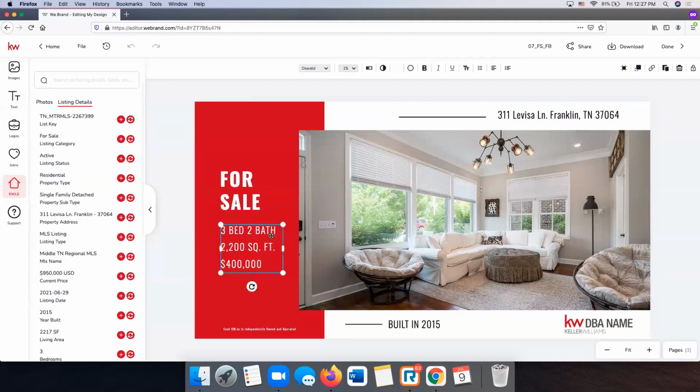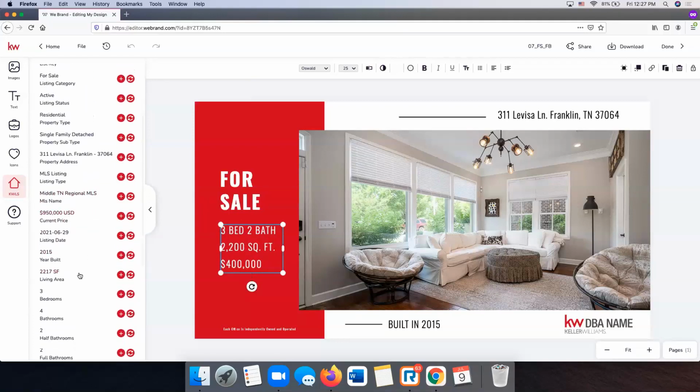Now over here, all of this information is in one text block. So if I were to hit the replace button, it would only replace it. For example, if I hit replace next to bedrooms, it would replace all of this with just a number 3. So I'm just going to manually click in this box and then type in the information. So this is 3 bed, 2 full bath, 2 half bath.